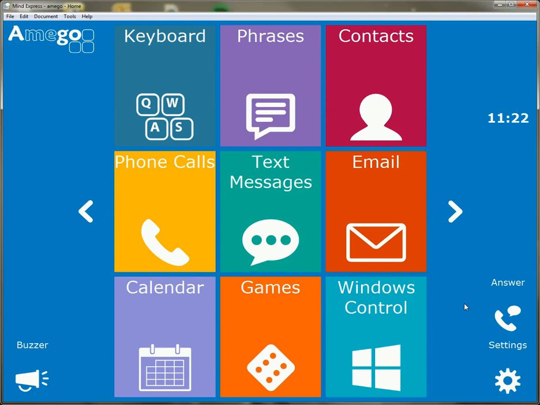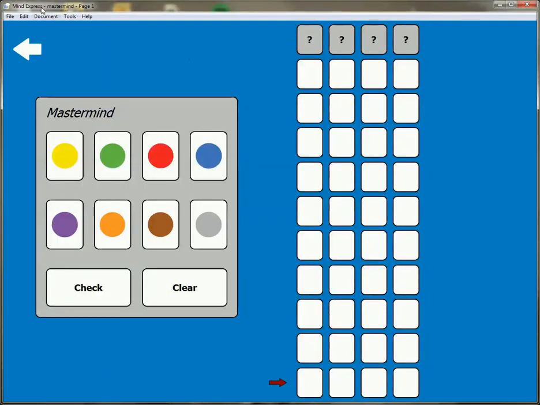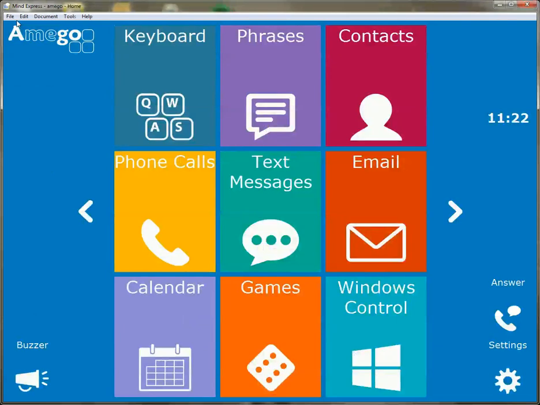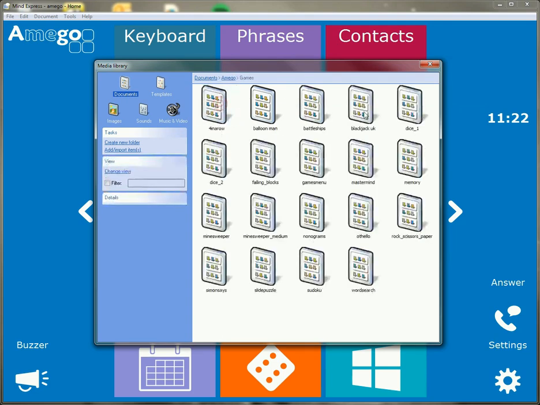It's Amigo. Now Amigo has, amongst others, a link to several games. You will see if I click on the games button that the title bar changes to games menu, so that means that I'm in a different file, and if I click one of the games then I jump to yet another file. So if I show this in the media library, you will see that I have an Amigo folder. In the Amigo folder I have the main file called Amigo, and then I have a games folder with all the games in there. So all the files in the Amigo structure are linked together.